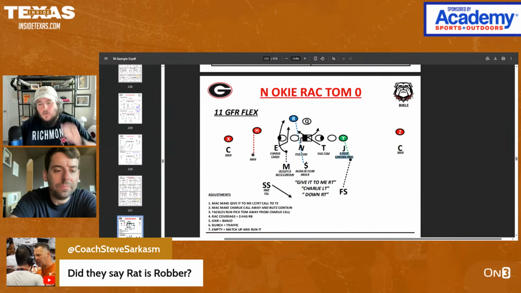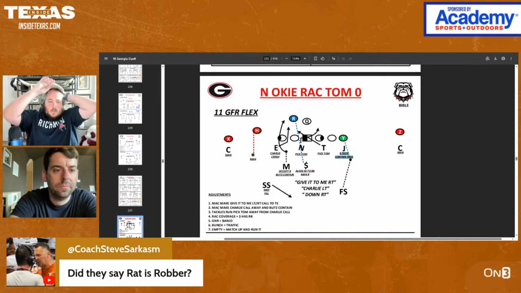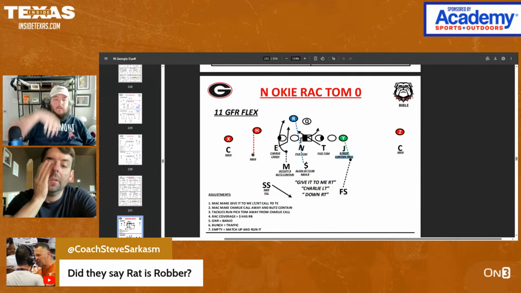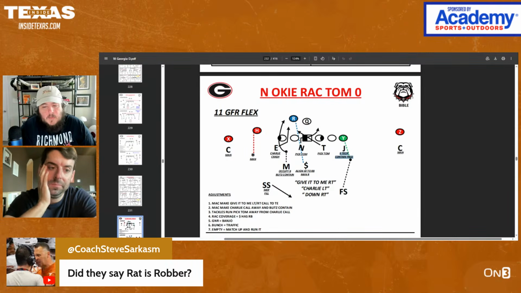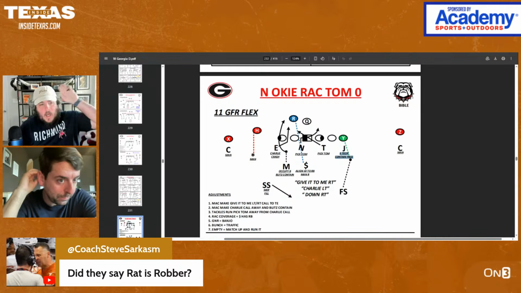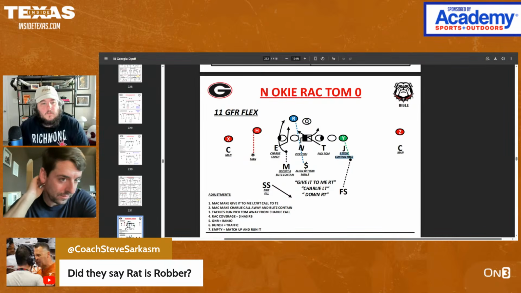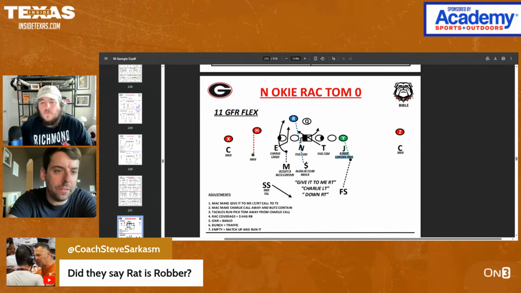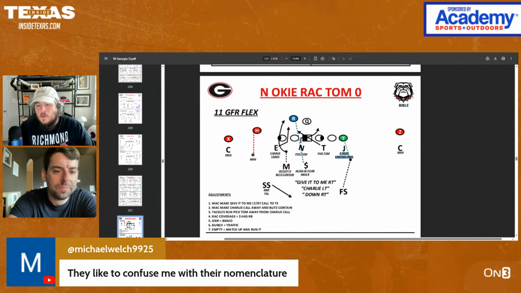Did they say rat is robber? No, we're saying that there's times where you can have a robber and there's times where you can have a rat. Robber, as I take it, is a higher player coming down, and then the rat is generally a second level player. But that might be semantics. Somebody might have learned it a different way. I think usually a robber would be like a safety in the middle. A higher player. Yeah. He stays back usually. And a rat. Yeah. You can play cover 1 rat with the safety as the rat. They confuse me with your nomenclature.